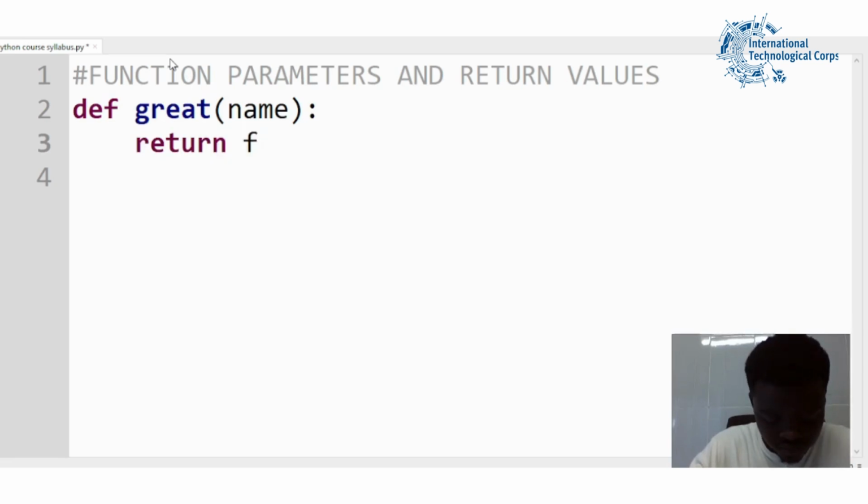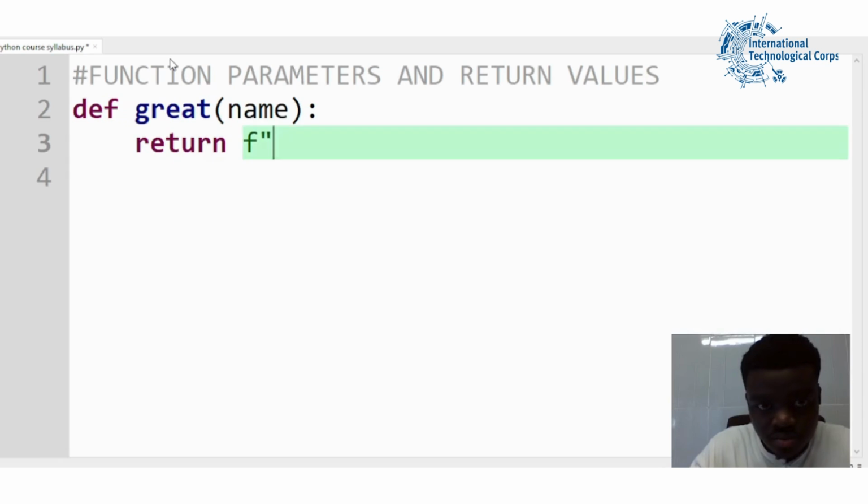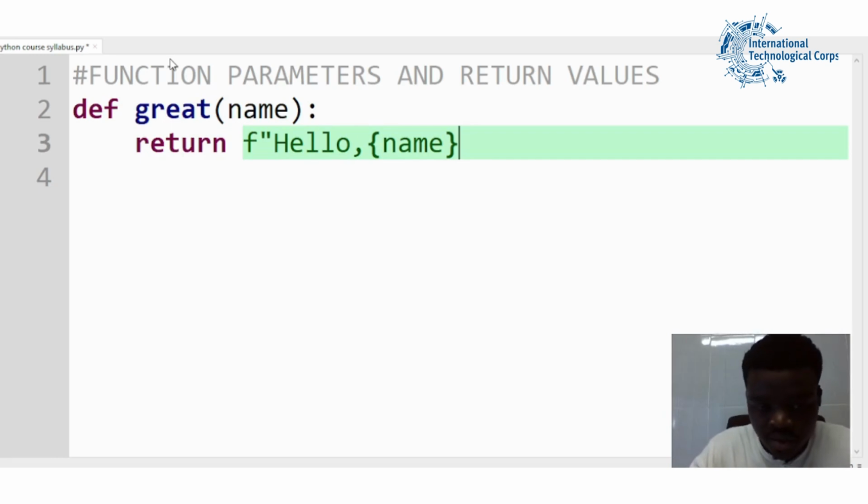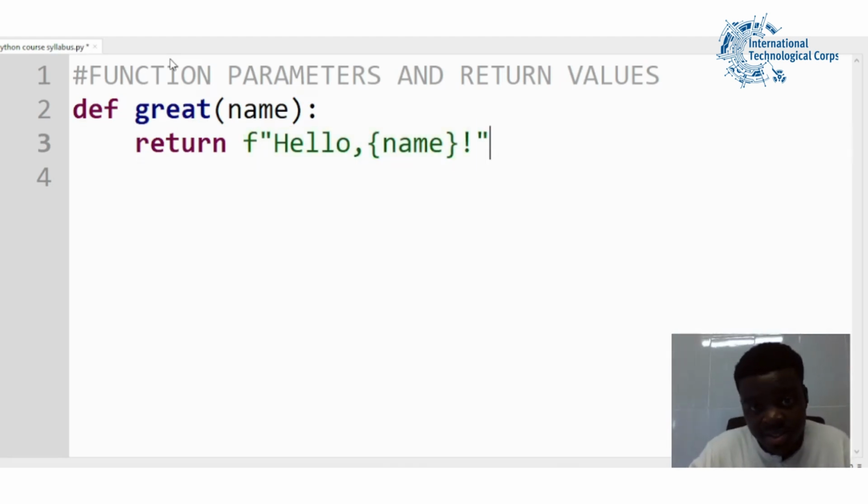Return an f-string: hello, then the brackets with name, close the brackets, and close the quote. So that's the return statement.